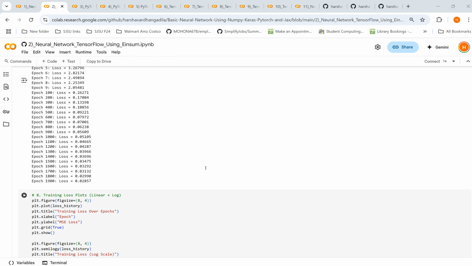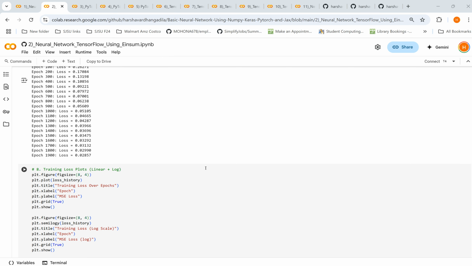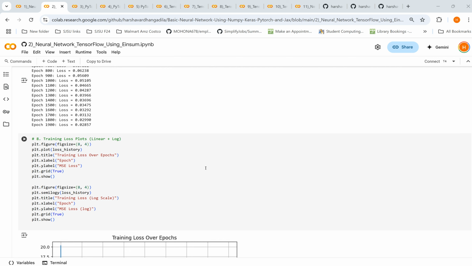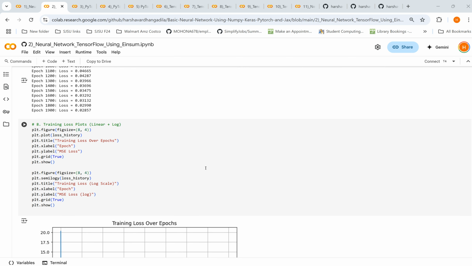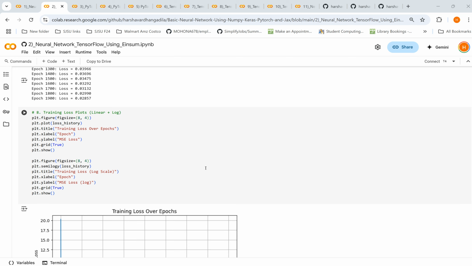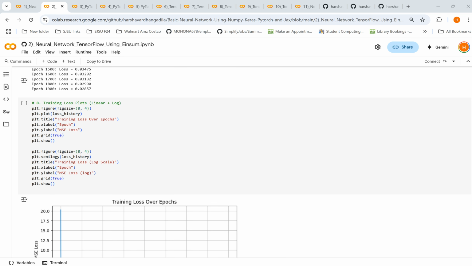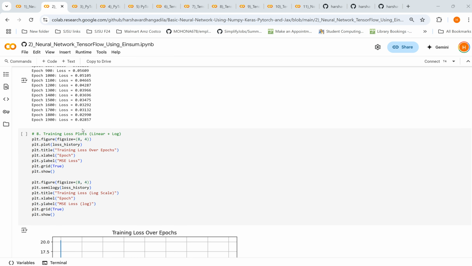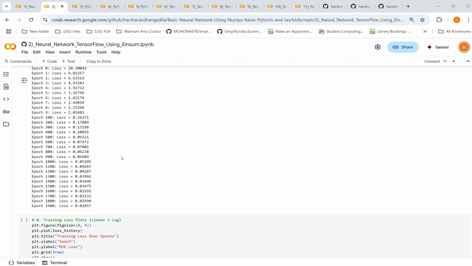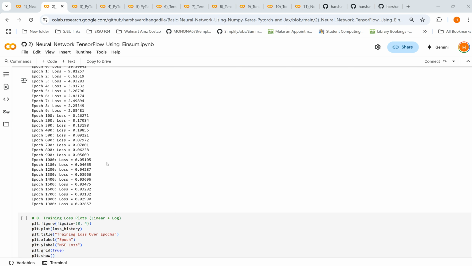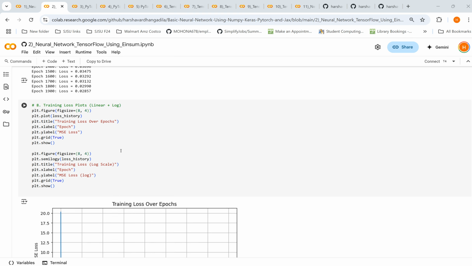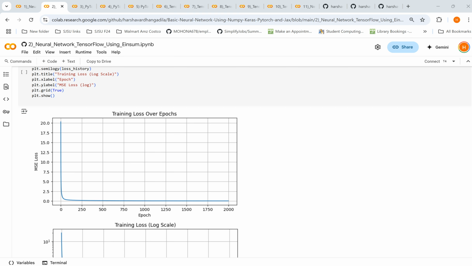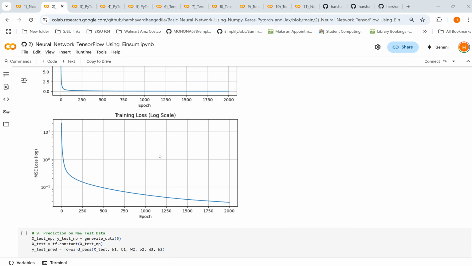And then we train the model over 2000 epochs using tf.GradientTape to track and apply gradients. We compute the MSE loss, take the gradients of all parameters, and then update the weights using standard gradient descent. You can see the loss decreases sharply after maybe 200 epochs, to less than 0.3. These are the loss plots.